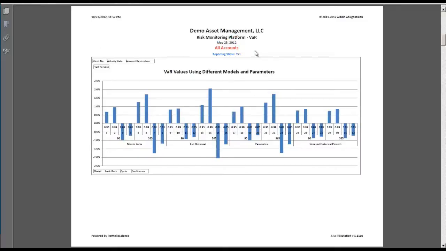The first page of the analytics is a value at risk summary that's run across all the accounts combined. So on one page here, we're looking at the output from 32 value at risk scenarios. This is helpful because you can see a broad range of outcomes. In this case, we're looking at 4 different value at risk models, and for each value at risk model, we're looking at 2 different look back periods. And for each look back period, we're looking at 4 different confidence levels.